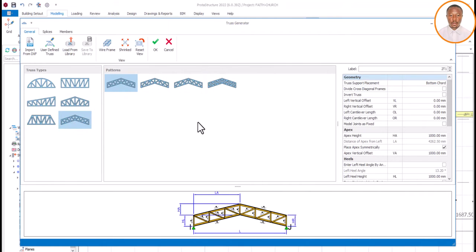So for the purpose of this our drawing, we are going to make use of this. Is that okay? This is the type, and this is a different shape of this particular truss. So as you can see it here, since it's this one, I click on this one. If it's this one, you click on this. Just be looking at this place as I click.